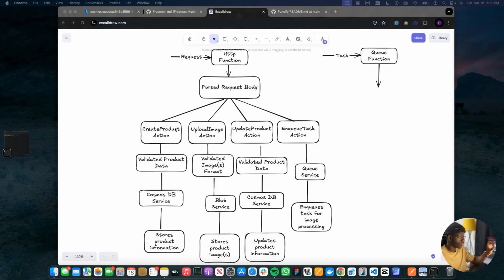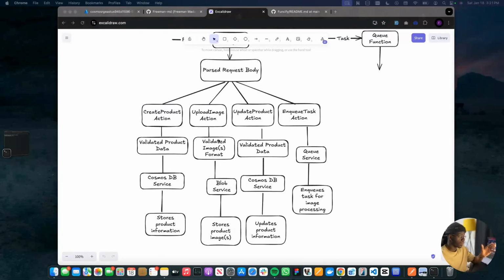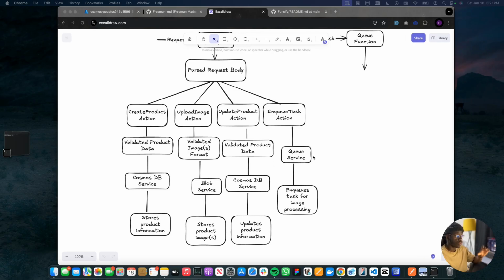The create product action validates the product data and then stores the product using the Cosmos DB service. Then we have the upload image action, which validates the image format and then makes use of the blob service to store the product image or images in the blob storage. And then we'll have the update product action, which validates the product data and stores the product in the Cosmos DB service. And we've got the enqueue task action, which makes use of the queue service to enqueue tasks for image processing in the storage queue.